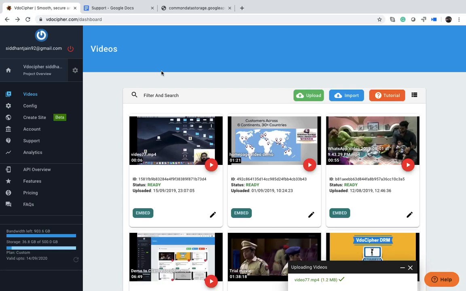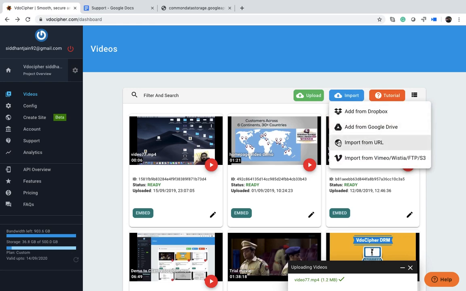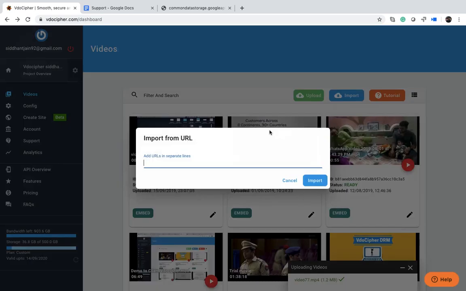Video on import from direct URL or Amazon S3 storage. Log into dashboard, click on the import option. For the URL import, choose import from URL. Here you have to put the direct video URL.